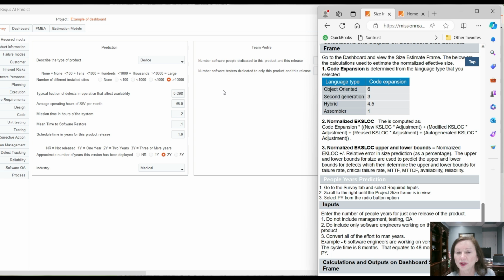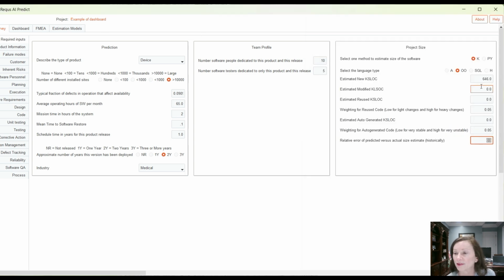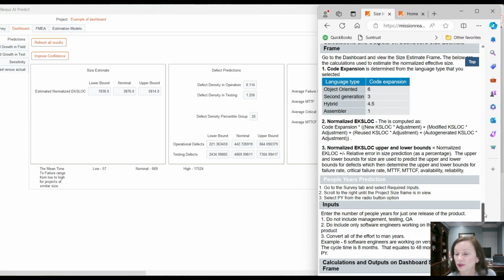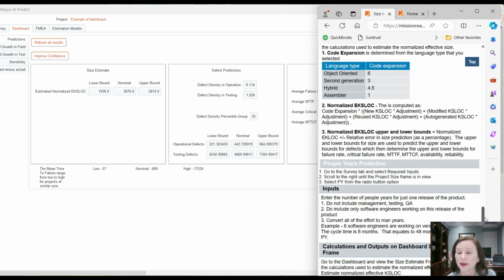Okay, now let's go look at our calculations here. We have our inputs, 646,000 source lines of object-oriented code. So here are our outputs. It shows a lower, nominal, and upper bound. Now the lower and upper bounds are directly computed from the relative error, and I'll talk about that shortly. Okay, so the new effective KSLOC, the normalized effective KSLOC, normalized means normalized to one language.